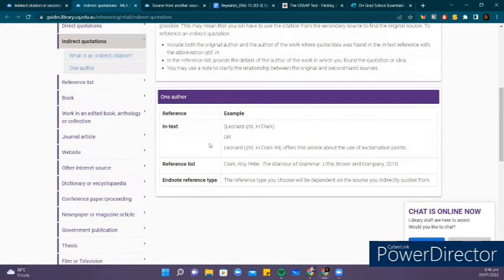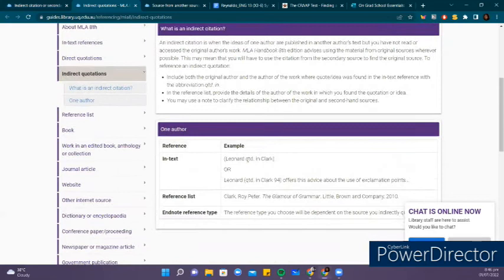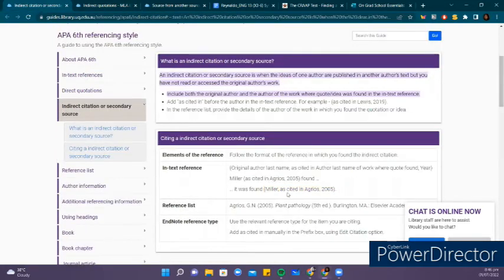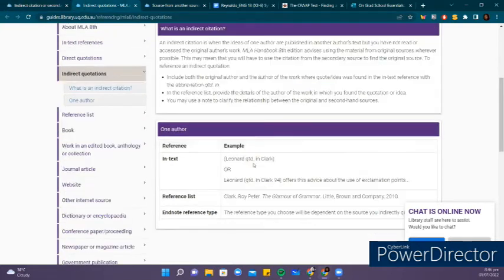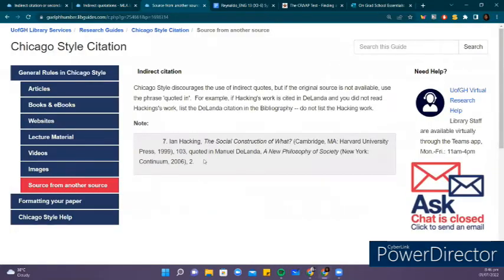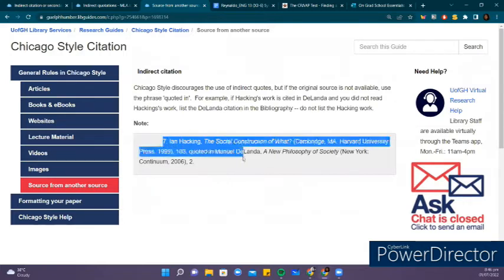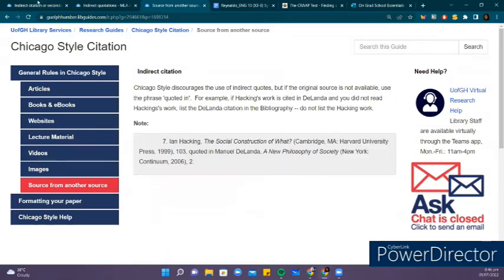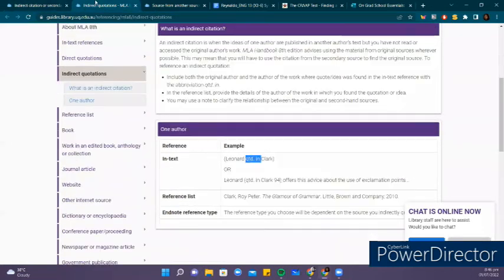In MLA, instead of putting "as cited in," you cite "quoted in." So again, APA uses the phrase "as cited in." MLA uses the phrase "quoted in." In the Chicago Manual of Style, this is what you put in the note. In MLA, you just cite the original author and then you put "quoted in," and then in your works cited list, you put Clark, not Leonard, but Clark.